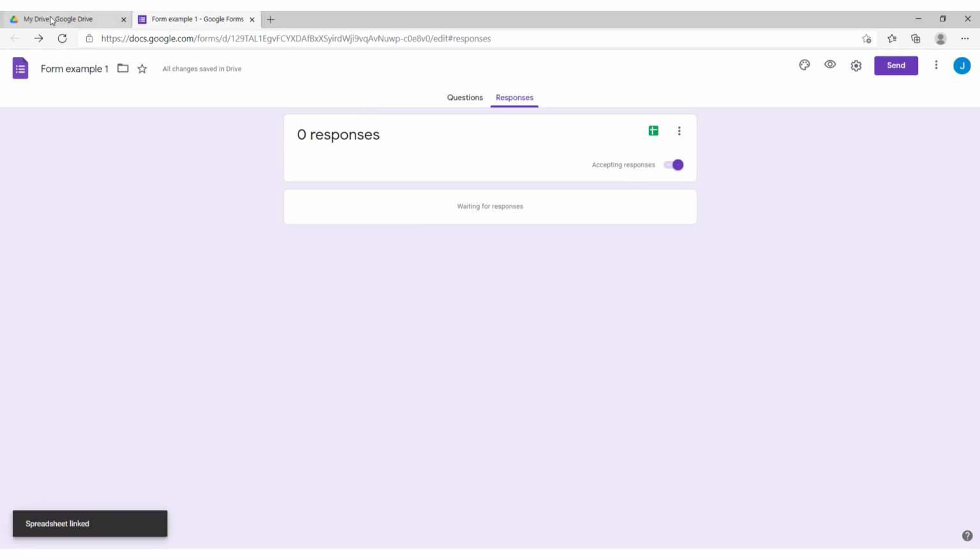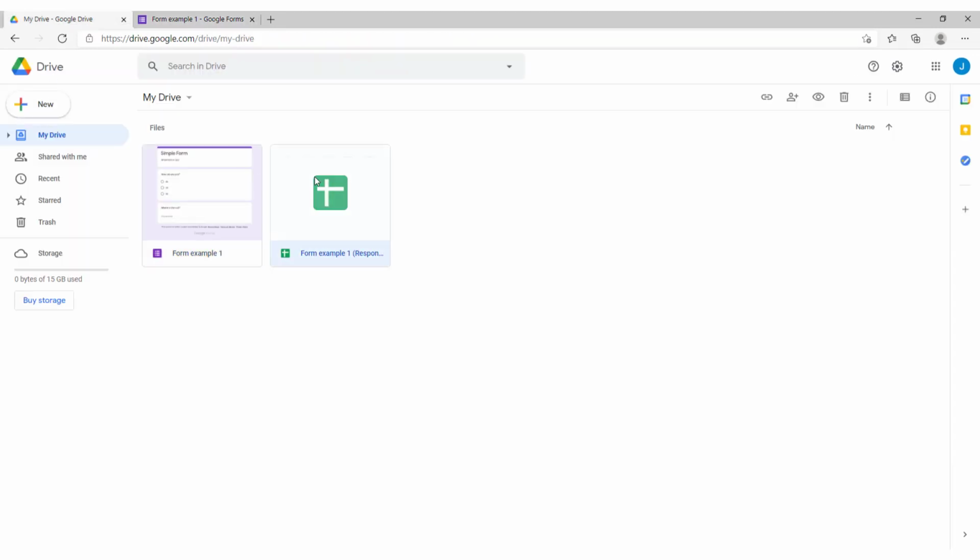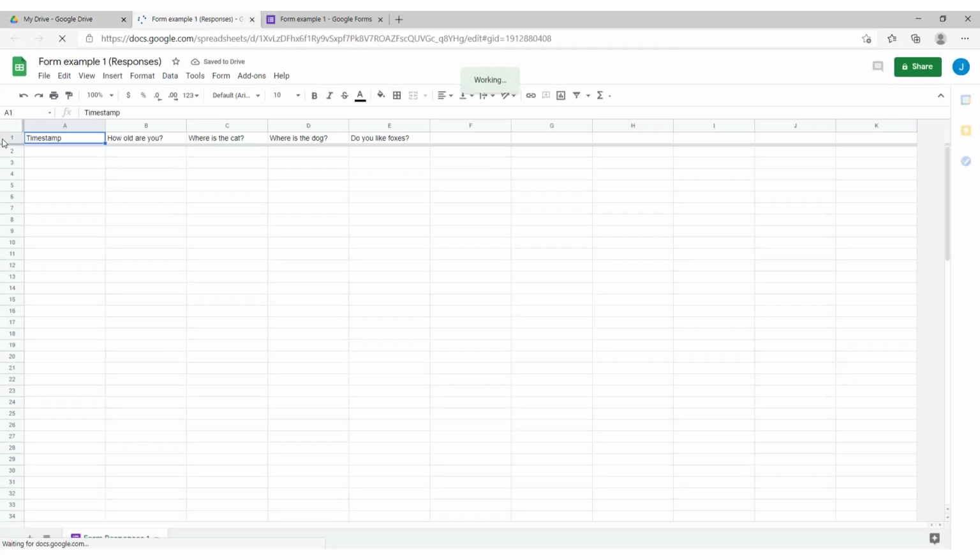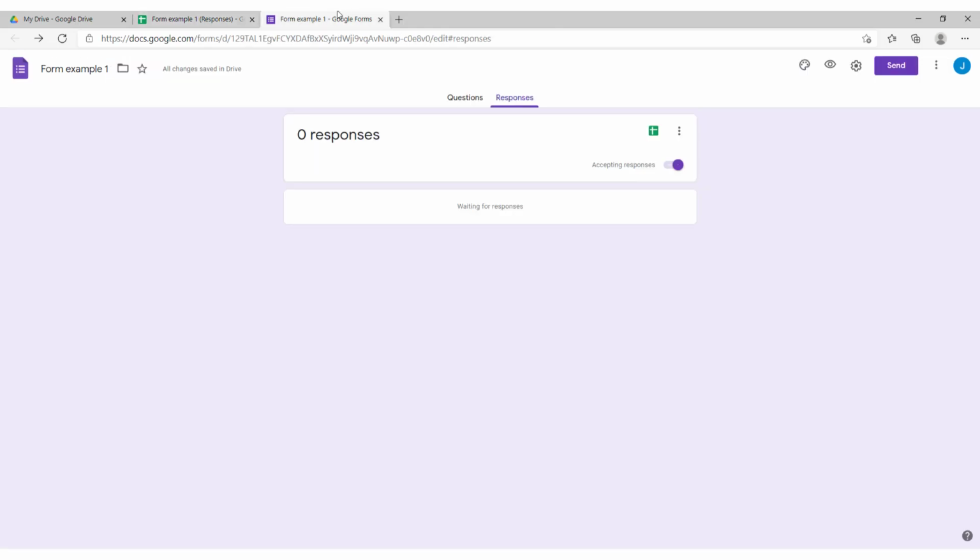And now if you go to your drive, it will create a Google Sheet. You can see your questions here. Where is the cat? Where is the dog? Do you like foxes? This is our questions. So it will store our responses.